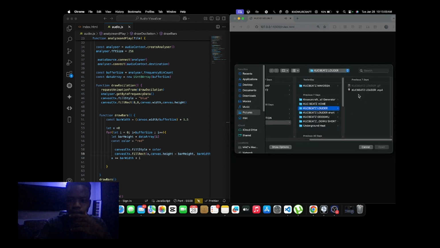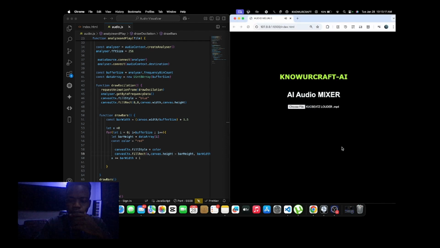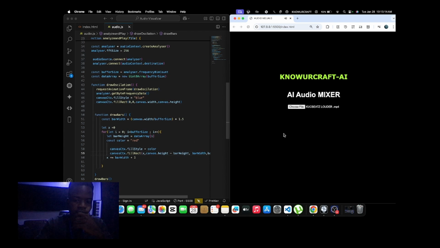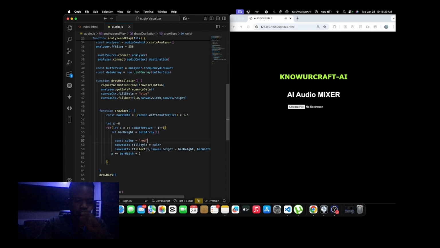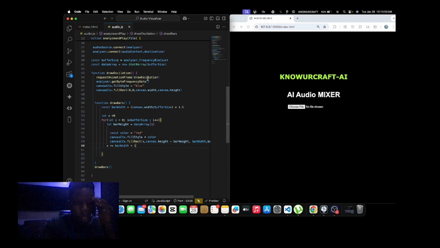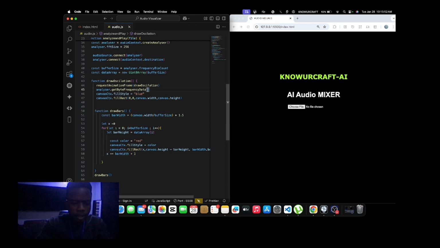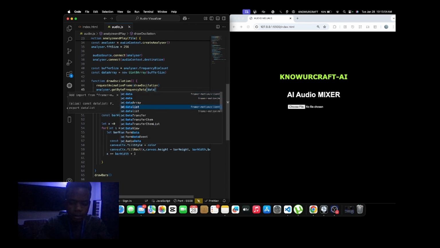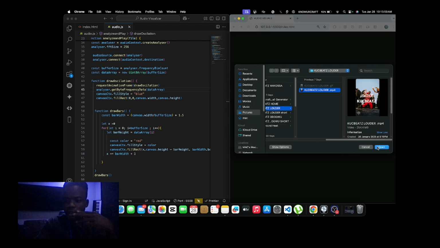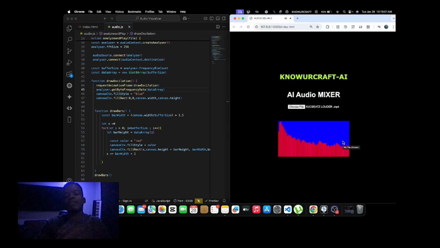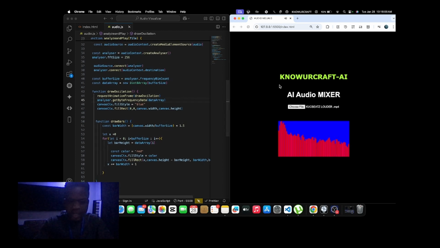Let's sort that. Let me see what the problem is. Okay, I think we didn't pass the data array. So let's try again. Yeah, automatically here we have this output, guys. Can you see? So we have this output, guys.